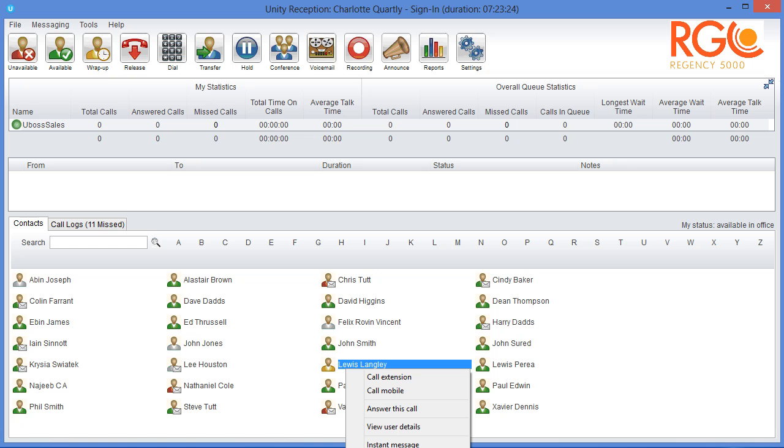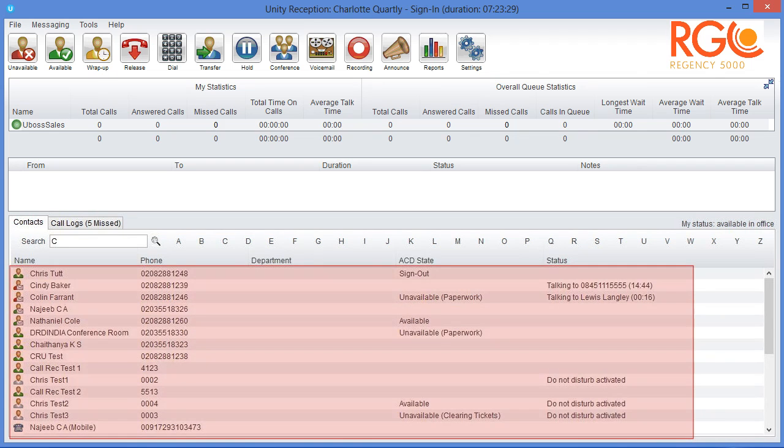Don't worry if your company's got more than 50 users. Unity Reception has dynamic BLF lookup as well. In this example, if I click C, I can see all users with their hook status that match that search, making Unity Reception suitable for even the biggest customer enterprise.